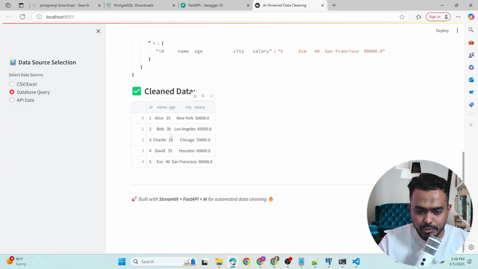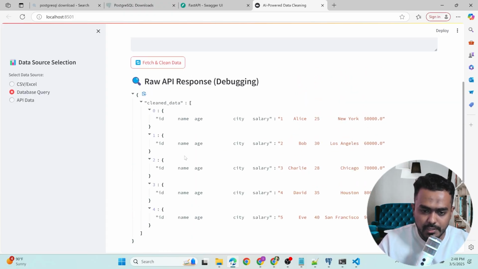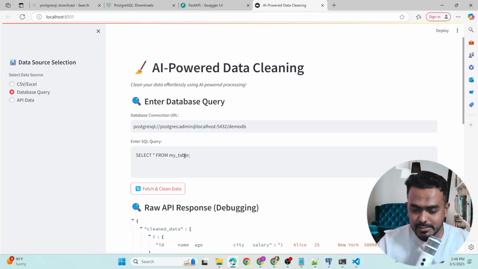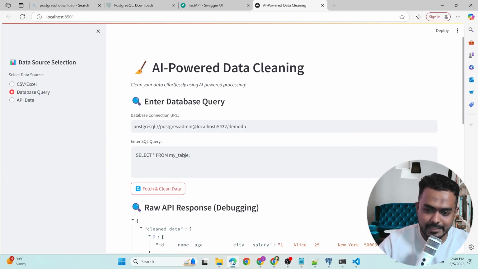Fine. So you can try to provide some simple sample data with some mistakes, some extra spaces, blank values, duplicates. You can verify those things. Yes, so this is all about AI powered data cleaning. You can make this a version 2, adding more and more features, like adding multiple files. You can also extend to other databases as well, right?